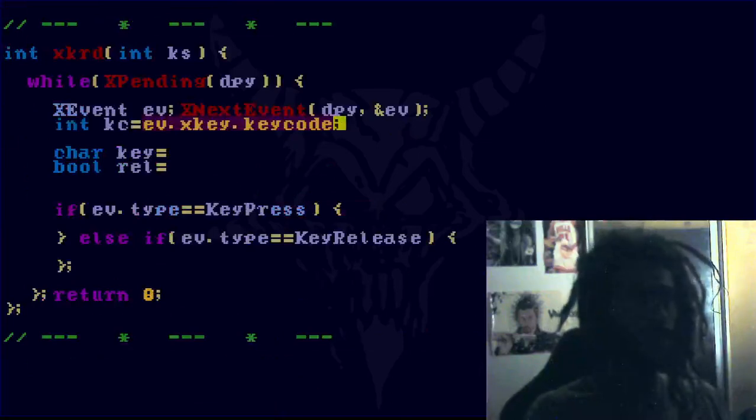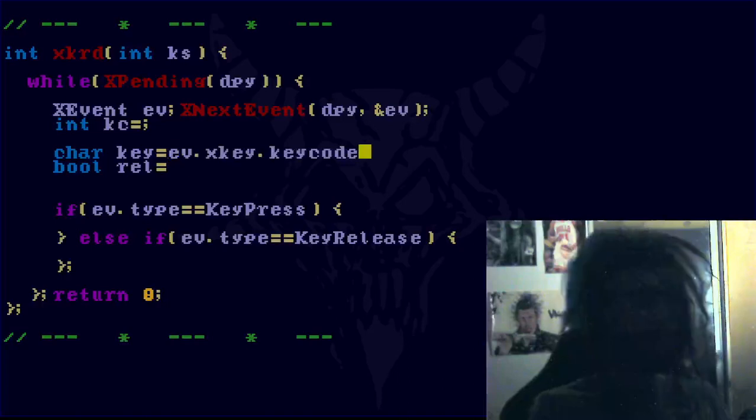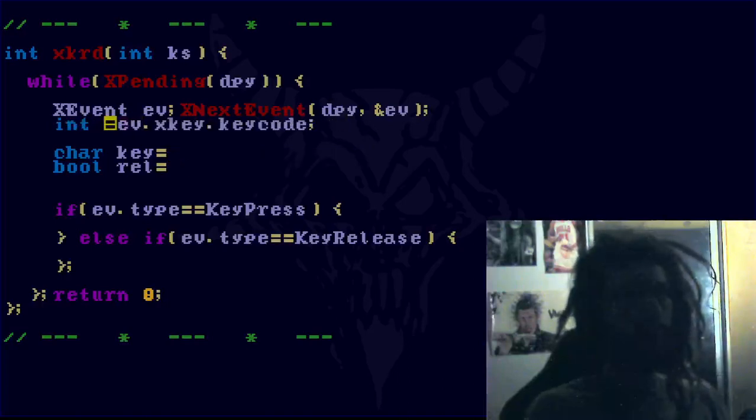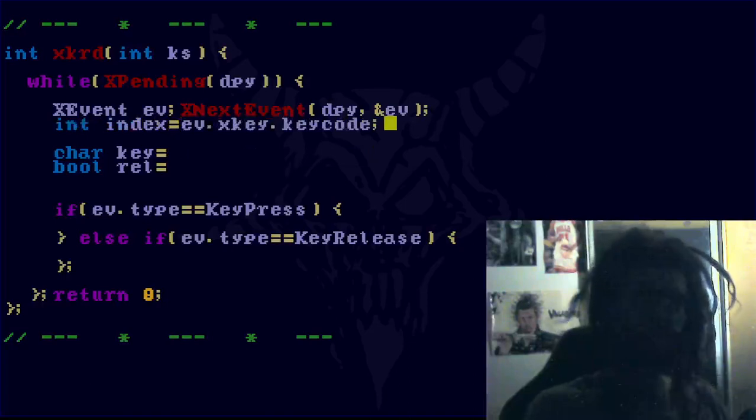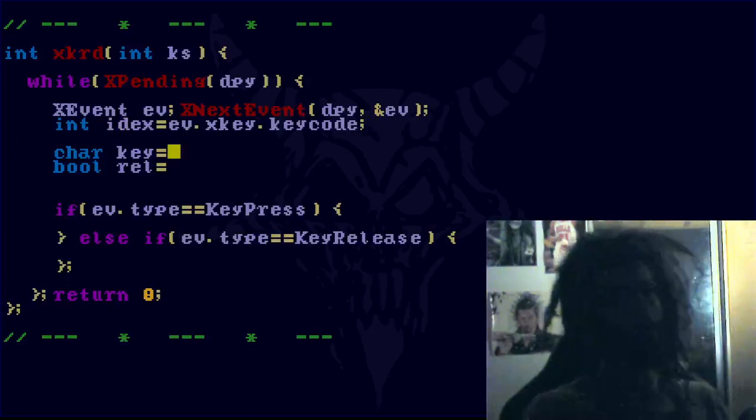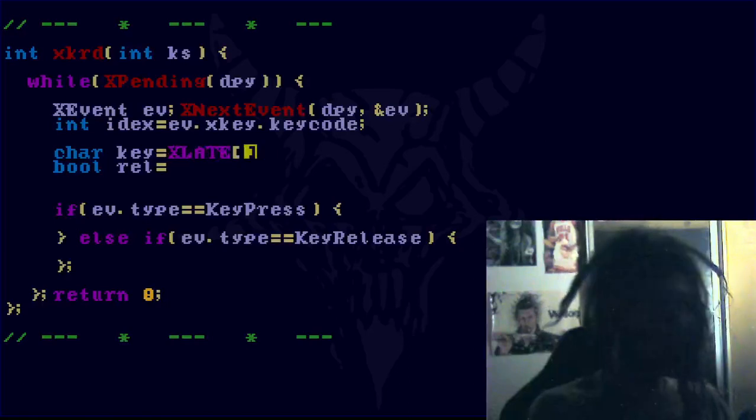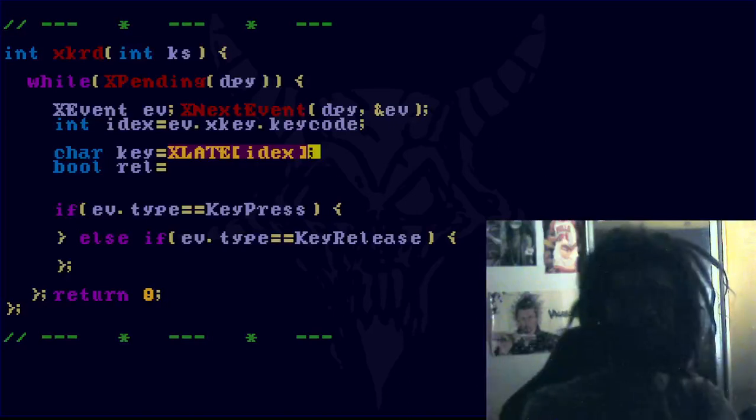Okay, so this would be this. Actually, no. This would be the index into our translation table. And I like to write it like that, it's just a little thing I do. So index and key would be, let's say, xlate, so translate. Index, right? So this should give us the Linux key code equivalent of this key. That would be the idea.